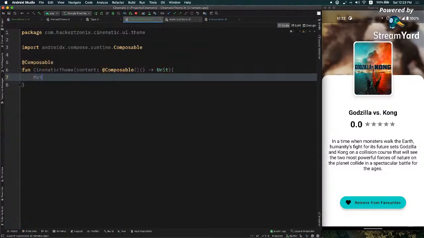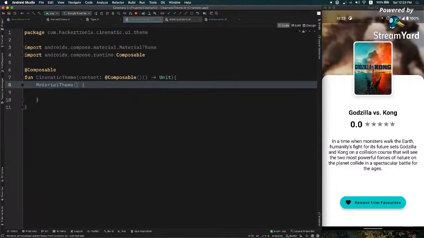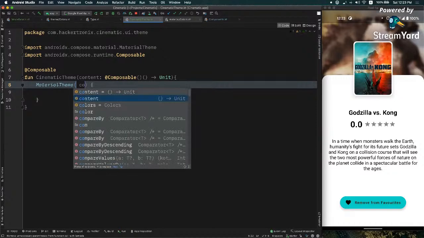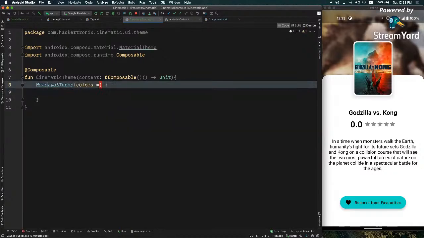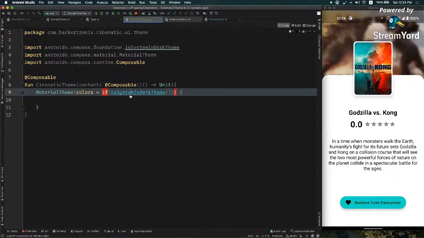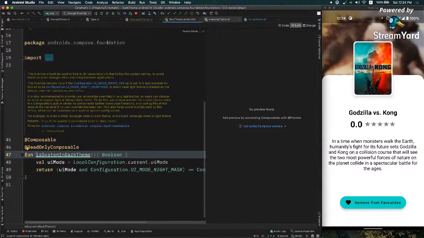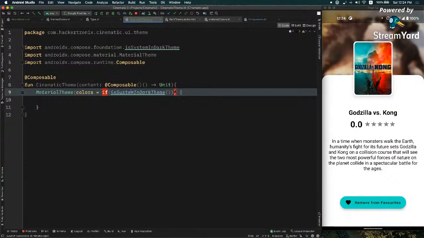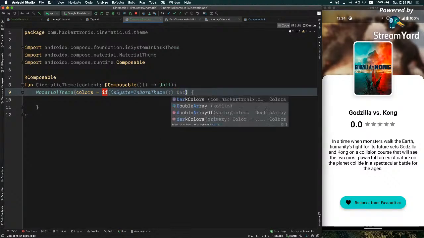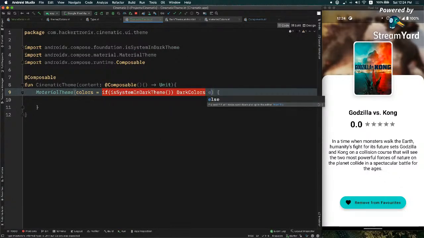Next, we will use the MaterialTheme builder here. So we'll pass in the colors. Based on whether our system theme is dark or light, we want to use the relevant colors. So if isSystemInDarkTheme, which is a utility function that comes from the foundation class, if the theme is dark, we want to load the dark colors. So let's call it darkColors. Else we want to load the light colors. Okay. Now let's specify the typography.